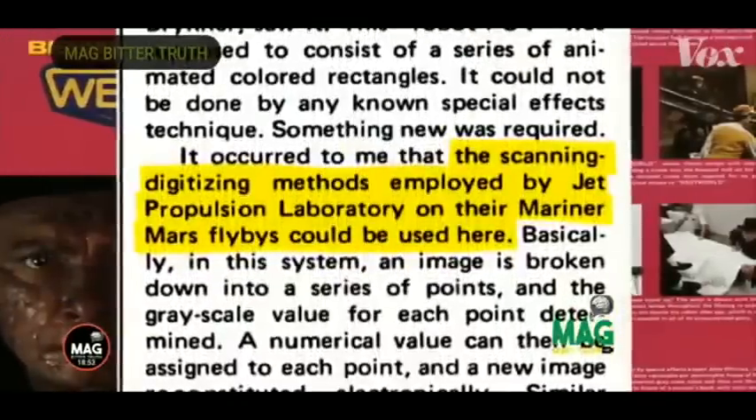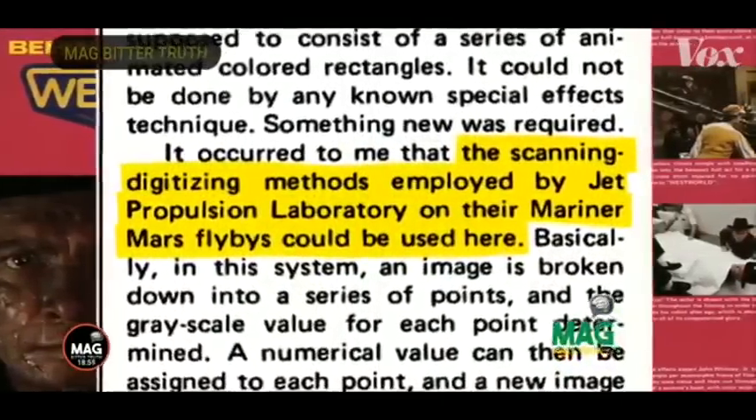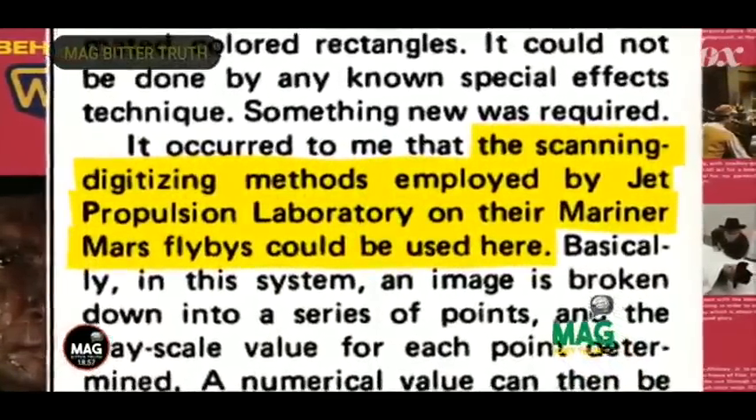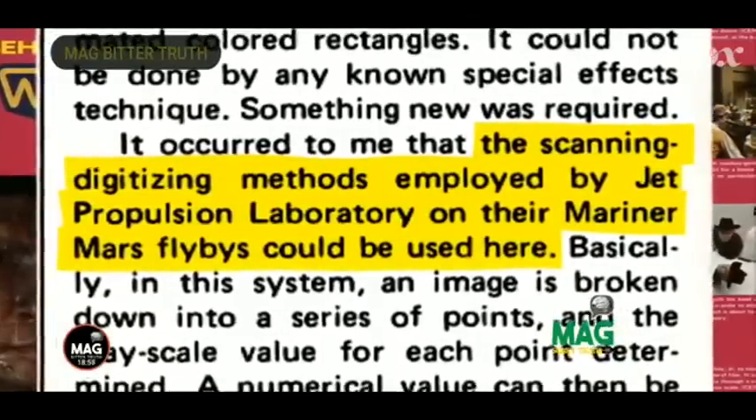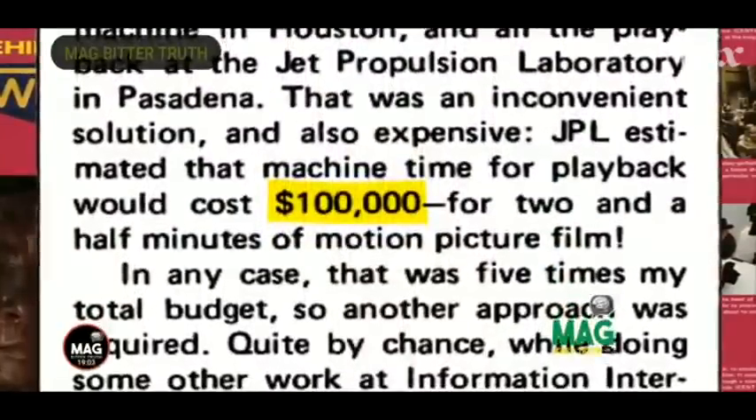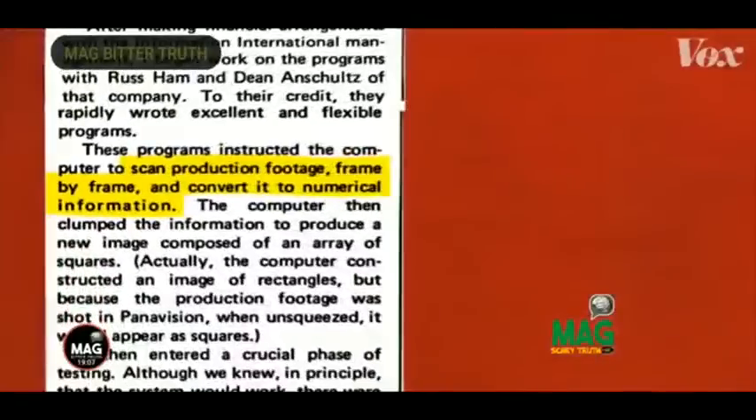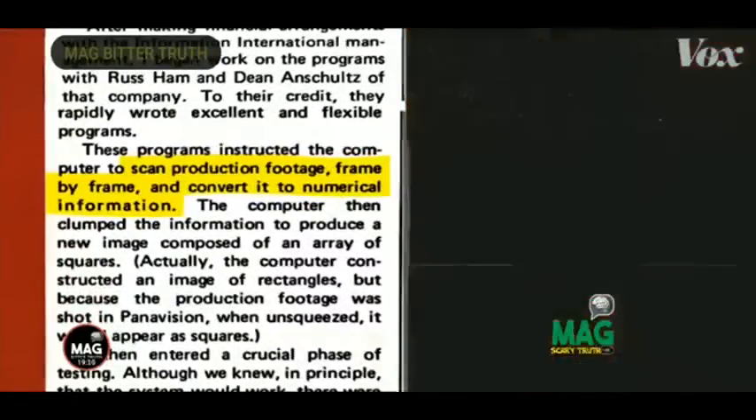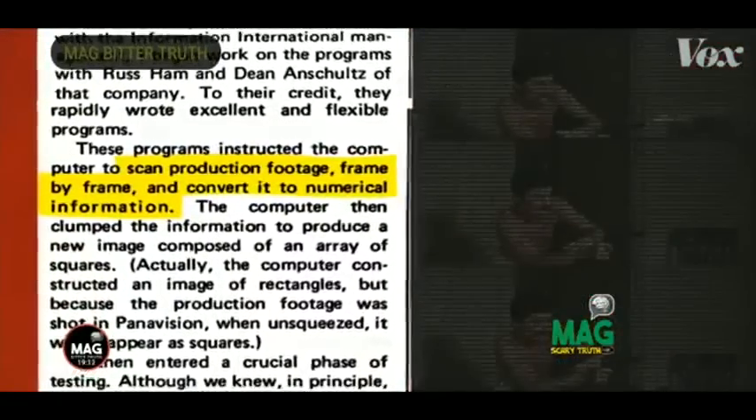wrote that the scanning and digitizing methods employed by Jet Propulsion Laboratory on their Mariner Mars flybys could be used here. But using the rare computer at the lab would have cost $100 grand. They found a private company to basically copy the Jet Propulsion Lab's methods to scan production footage frame by frame and convert it to numerical information, which would then be played back on a special machine and re-recorded.